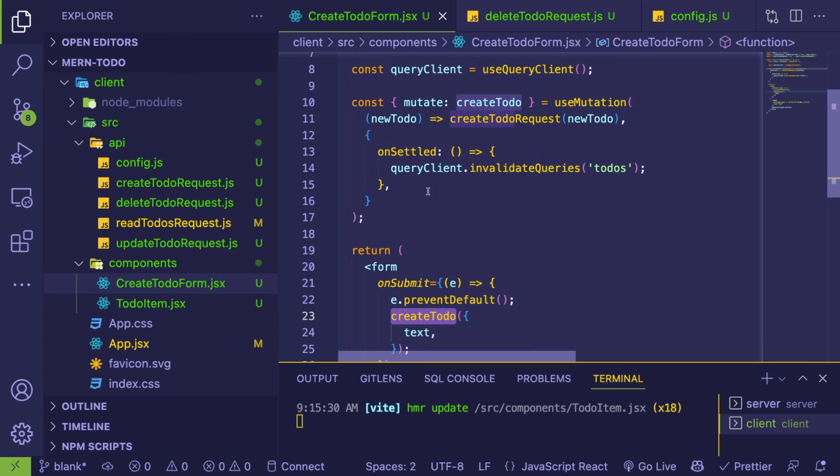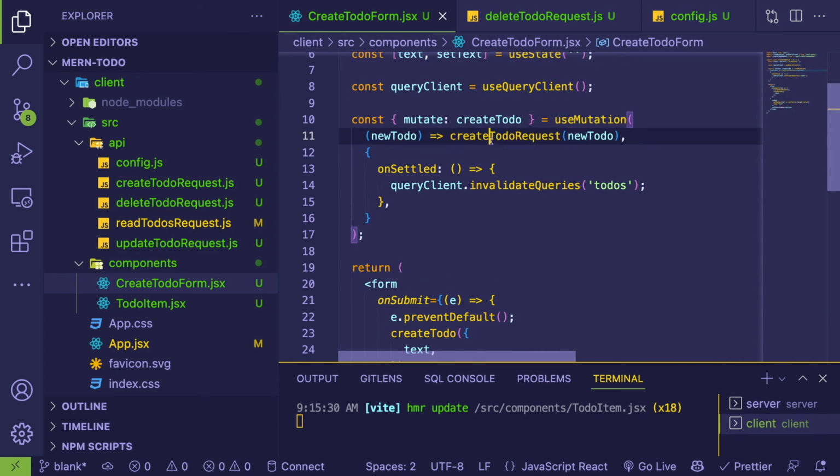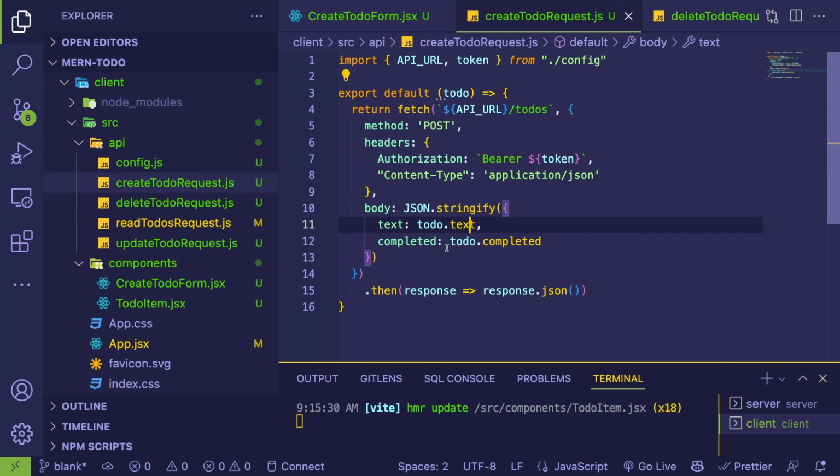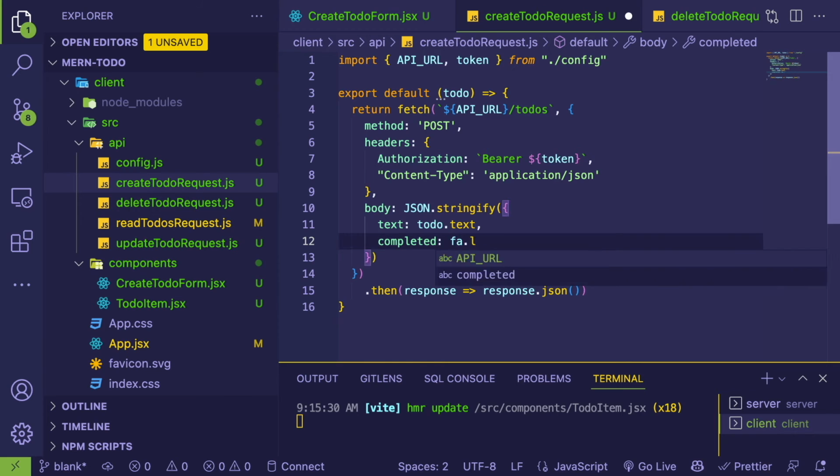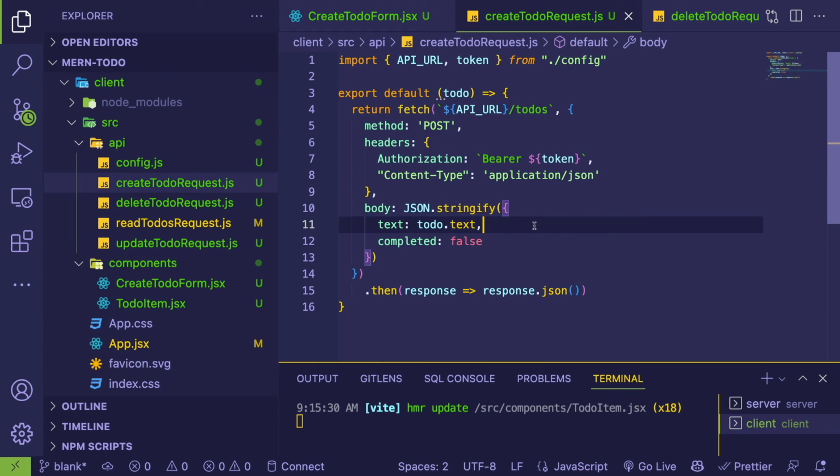over to the backend. Now, one thing I forgot, if you go back to createToDoRequest, I'm going to go ahead and just hard code this to false. There's no need to have that be true when you first create your to do.